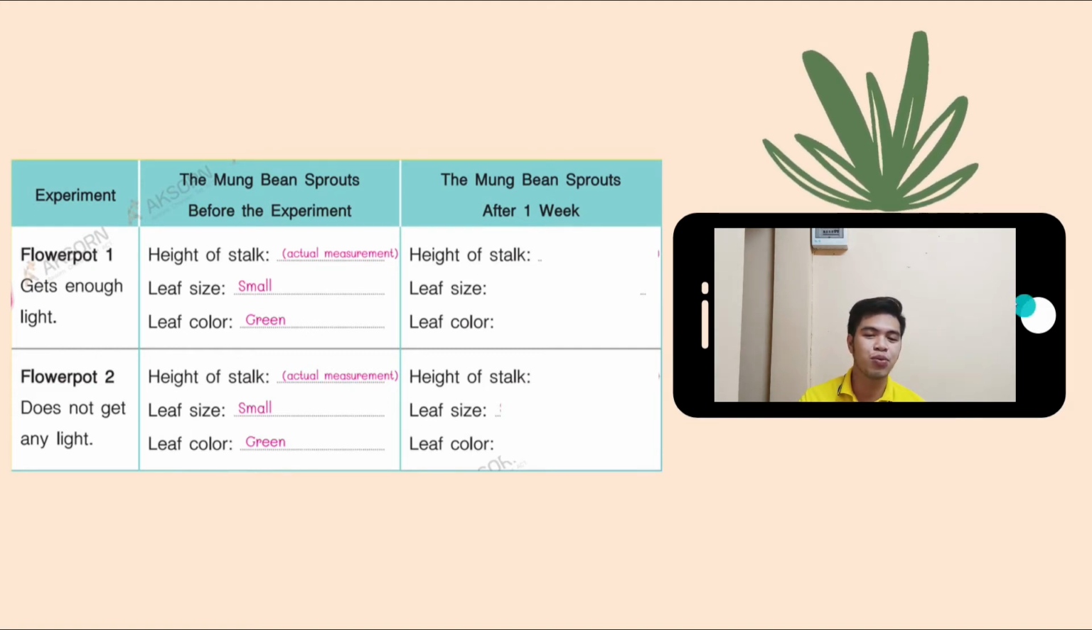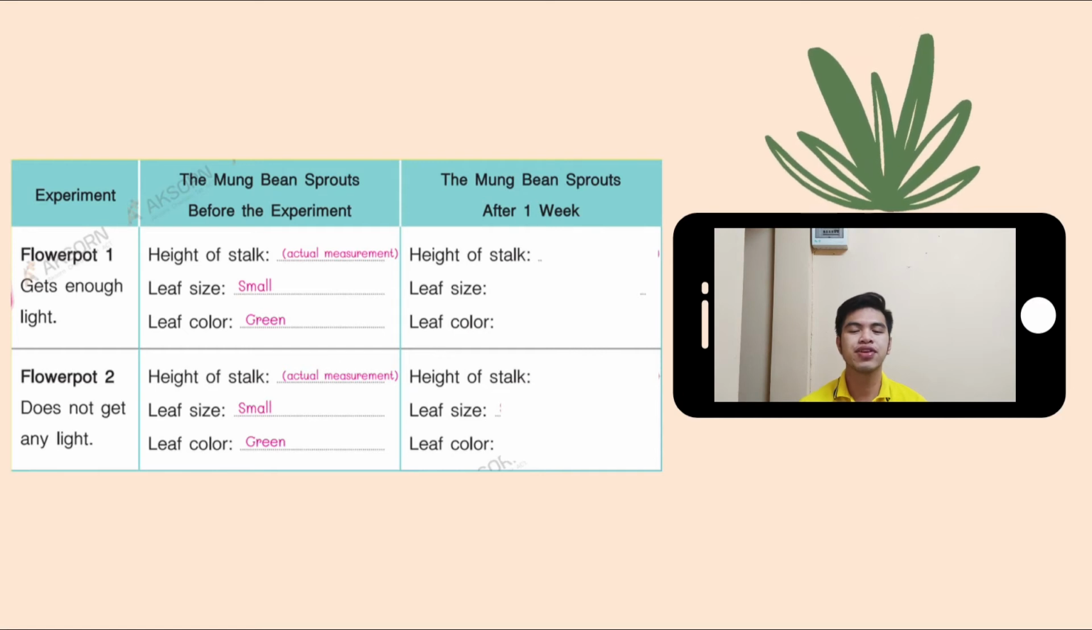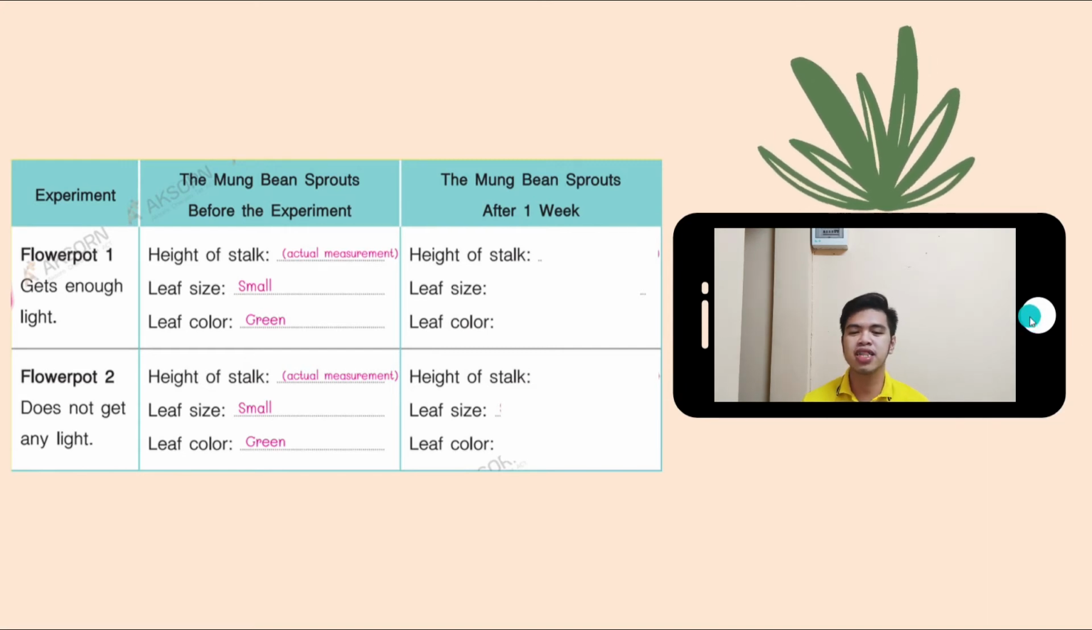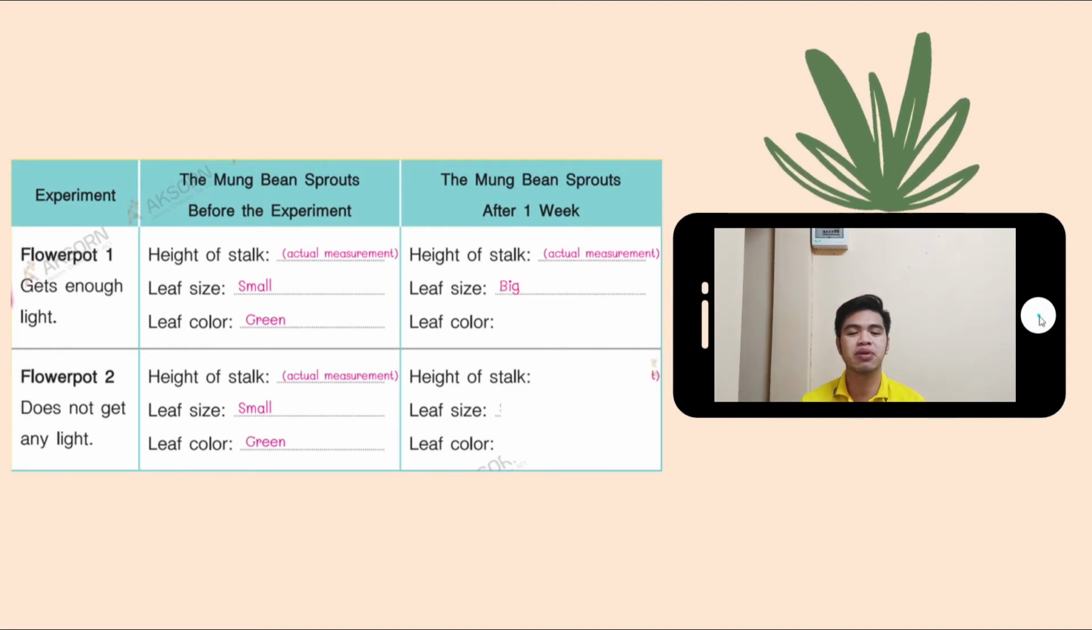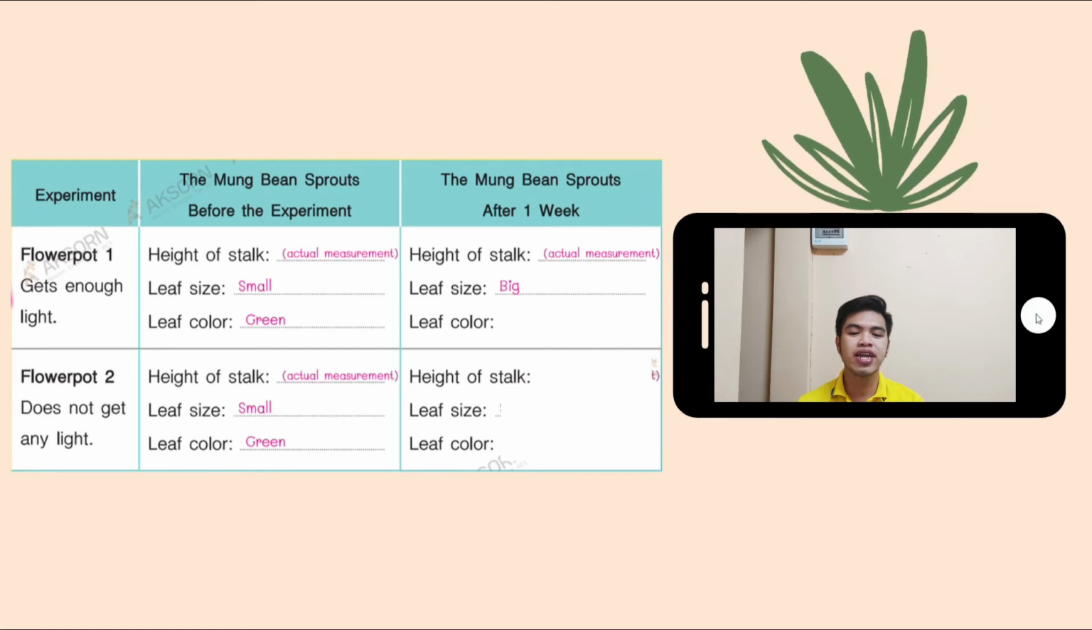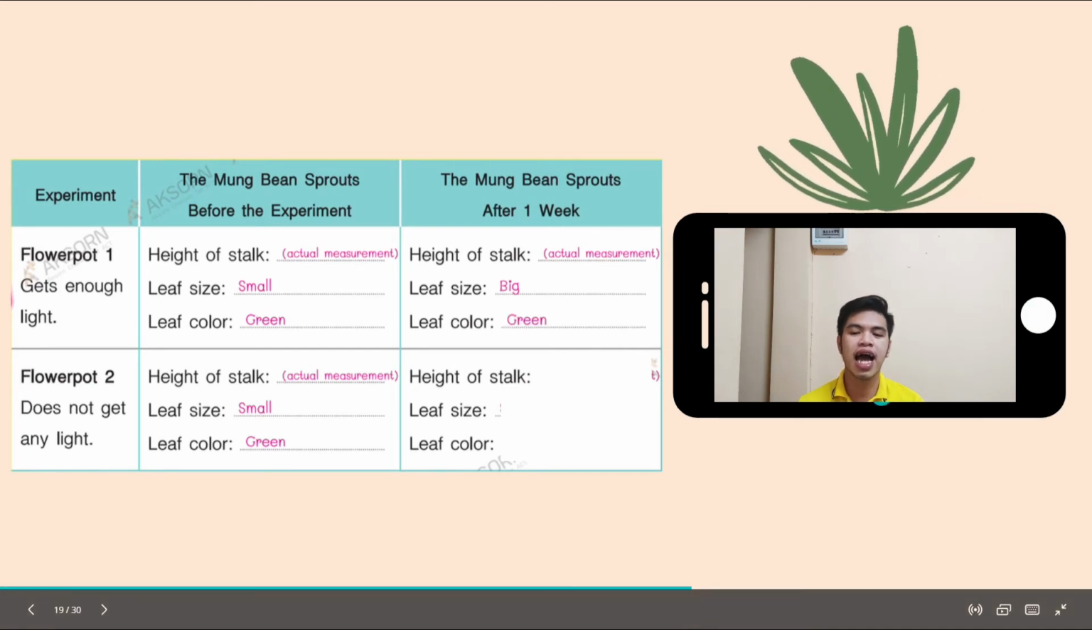And then, what do you think will happen for the mung beans after 1 week? So you're going to write what is the measurement and what is the size of the leaf. You can just write big. And then for the leaf color, you can write green as well because it had enough sunlight.